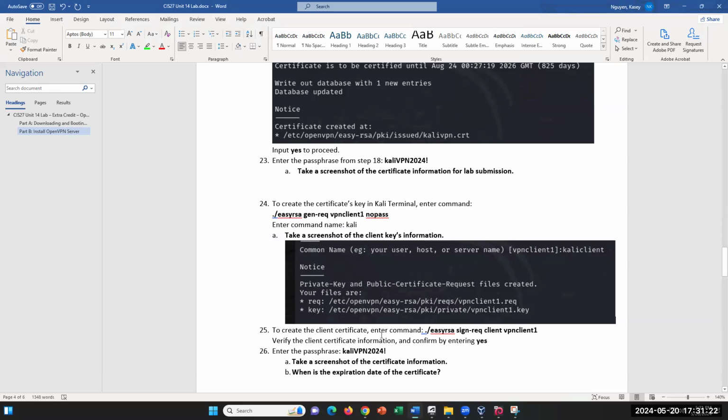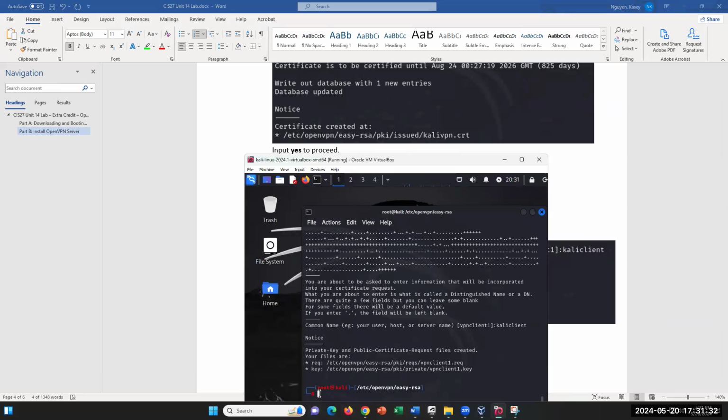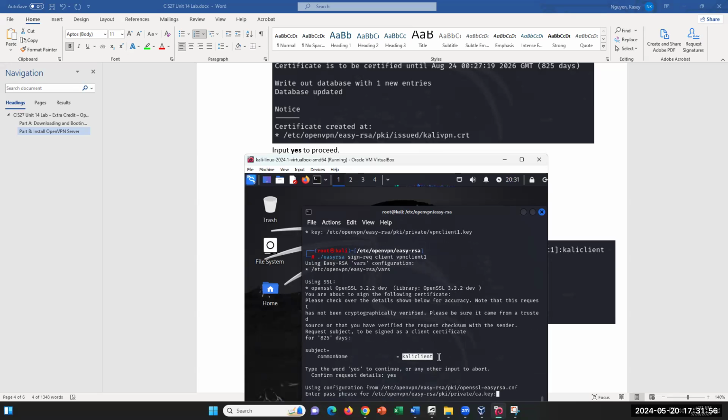And then once I have the certificate, I think we're just gonna do the key next. And we just want to proceed with yes. Since I named my common name, or my distinguished name, as Cali client, it's gonna show that here. Whatever you give it as identification for the DN, it's gonna show here. So we're just gonna type in yes. And then we're gonna put in our passphrase.